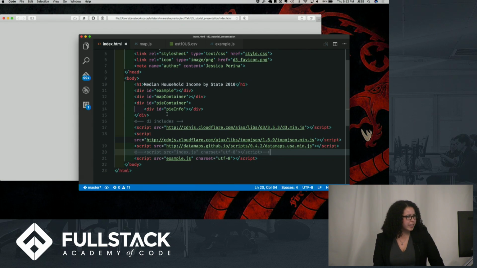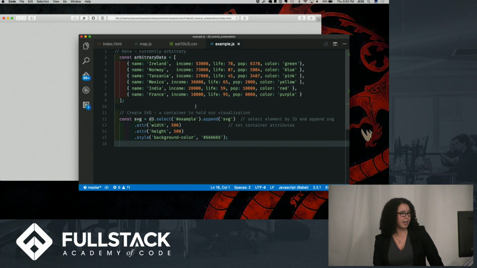Just, what, four divs, and then I've got some script tags. For clarity, I put the scripts in the bottom so you guys can see that I'm pulling in D3's library, as well as the additional libraries for TopoJSON and data maps, which you'll see in the map example. All right, so I'm attaching my SVG to example, and then I'm going to actually append a D3 SVG element. That's going to be the thing that holds our visualization. And I'm just going to set some height and width and background color.